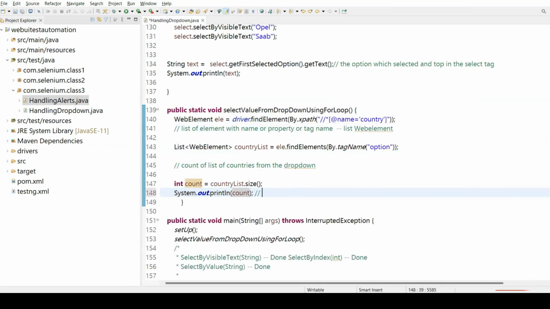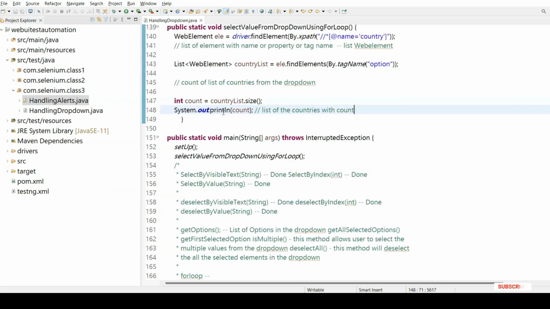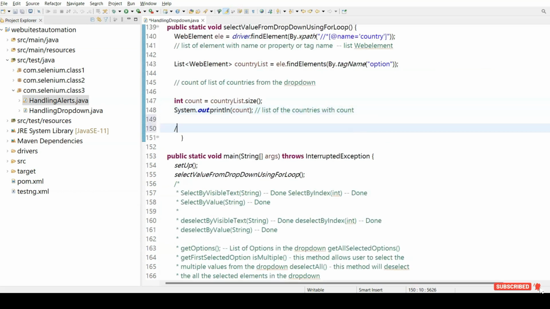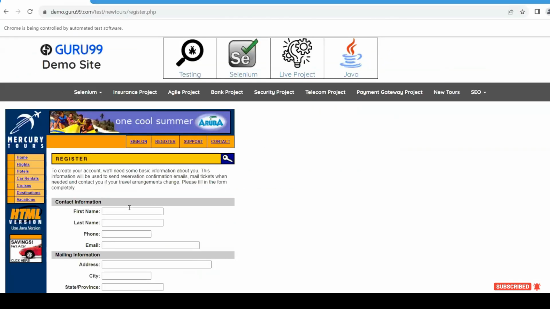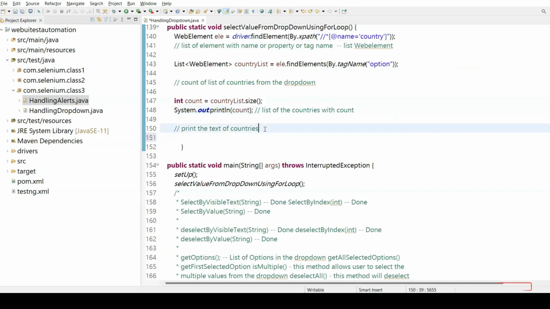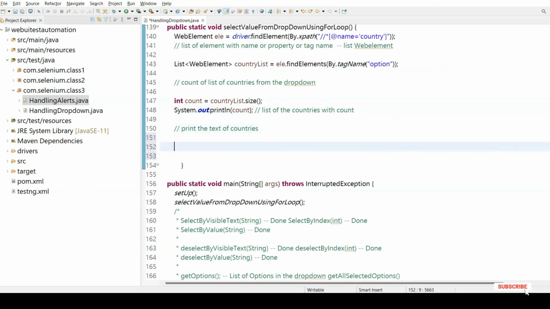Okay, you are getting the count or size of the list of countries, with the count. Now I want to print the countries. Okay, print the text of countries. You want to see that, right? So I want to see all the country names. So in that case, very simple.